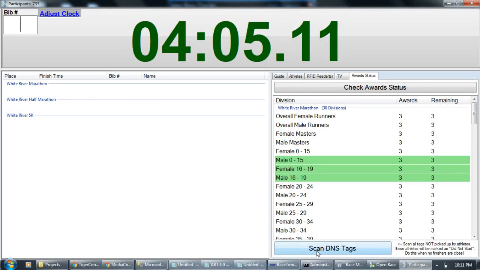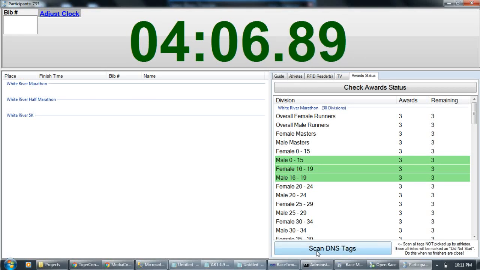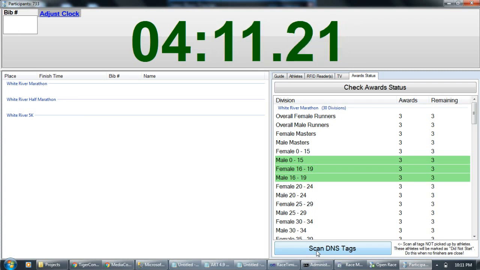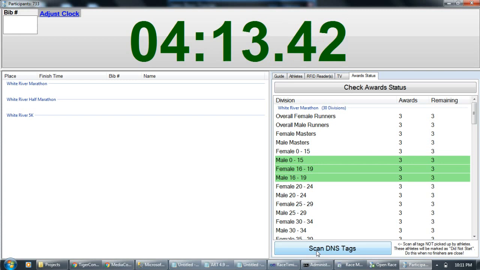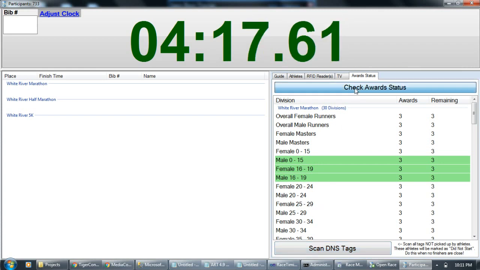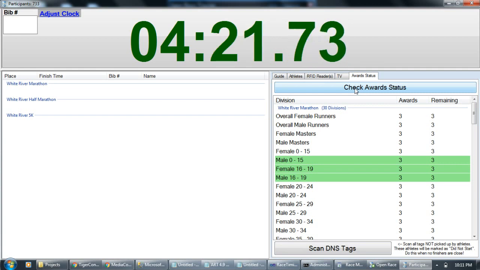Hey everyone, I wanted to show a feature that I guess I can add to my 5.0 wish list that I finally got done. At the White River Marathon last weekend, a race that had about 700-something people in it, I wanted to use this check award status feature, which I've used in the last few races.